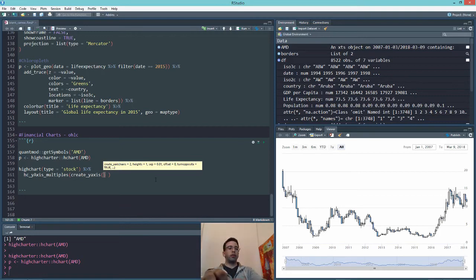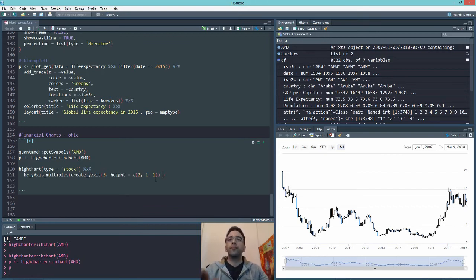So we're going to start out with the number of axes, and then we'll say our height is equal to 2 by 1 by 1. And then turn opposite equals true. Alright, so that's kind of our setup, and what we did was the partitioning. The partitioning that I was talking about earlier, with adding these different rows where we will strap our graphical objects onto each one of those rows explicitly.